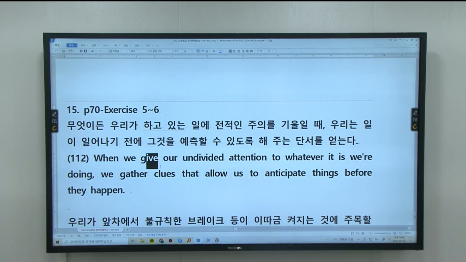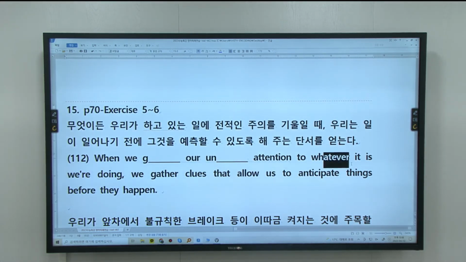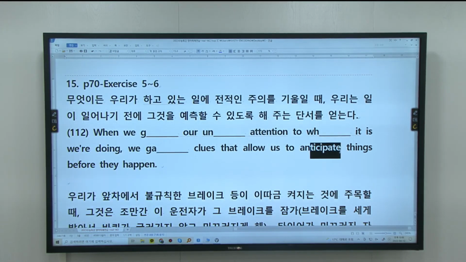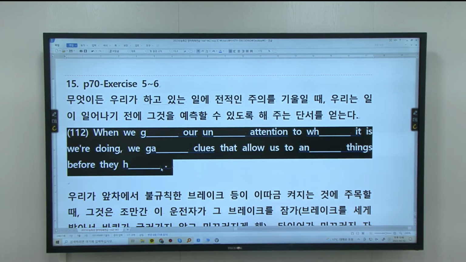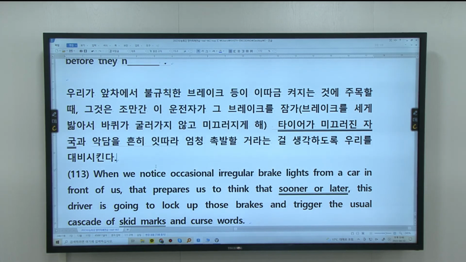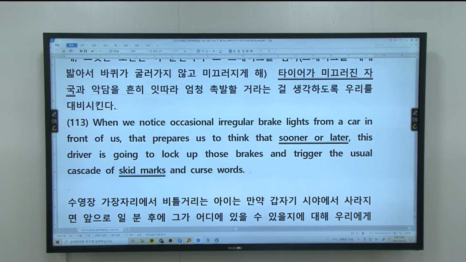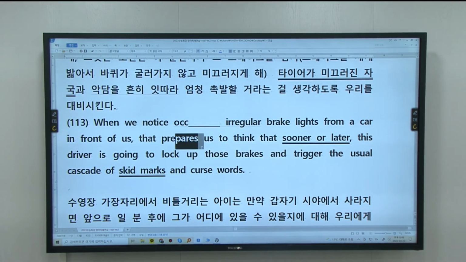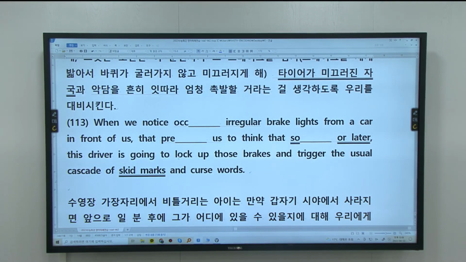When we give our undivided attention to whatever it is we're doing, we gather clues that allow us to anticipate things before they happen. Anticipation, 예상하다. When we notice occasional irregular brake lights from a car in front of us, that prepares us to think that sooner or later this driver is going to lock up those brakes and trigger the usual cascade of skid marks and curse words.